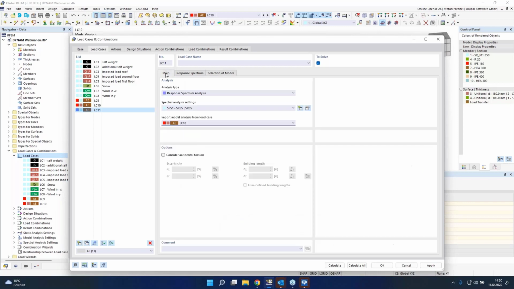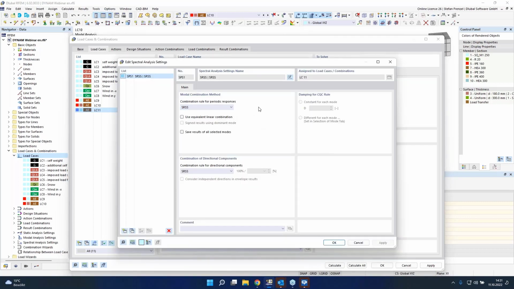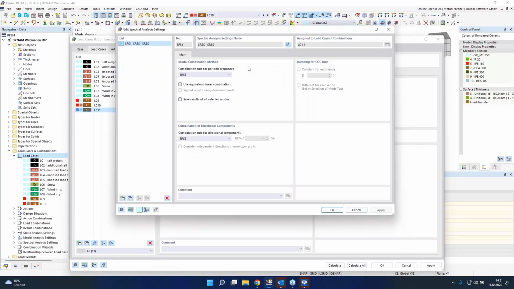Then we can go back on main, and here in the main tab we have to use, of course, our spectral analysis settings, or we have to change them. Therefore we go on edit, and in the edit button you will come to the settings, and the settings are changeable, of course. The first one is the combination rule for the periodic response. So here you are able to use the SRSS rule, the CQC rule, or the absolute sum rule. The Eurocode says here in this case that you have to use the SRSS rule or the CQC rule.